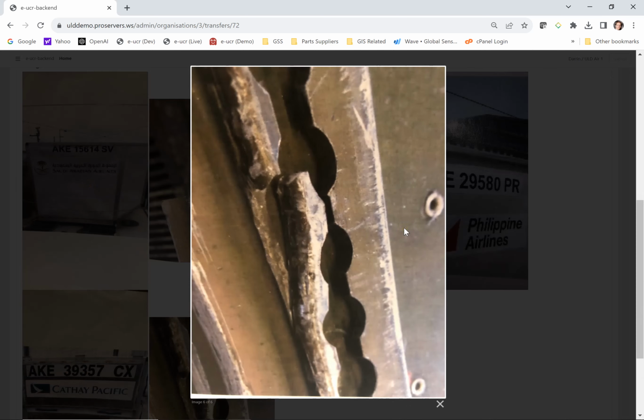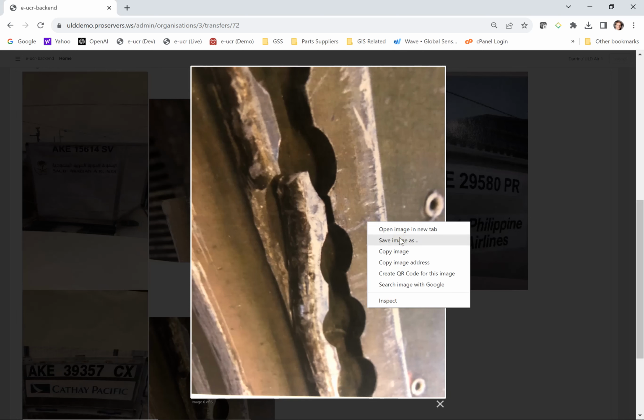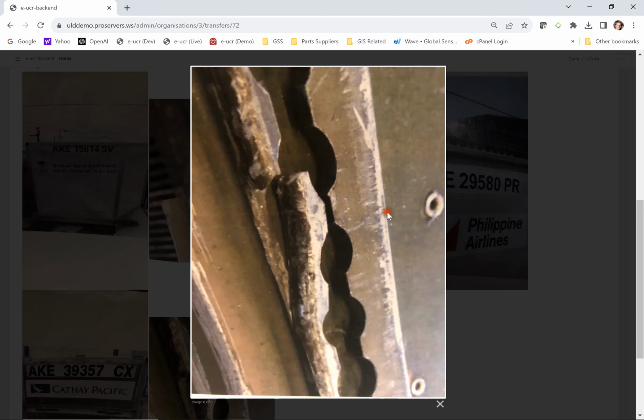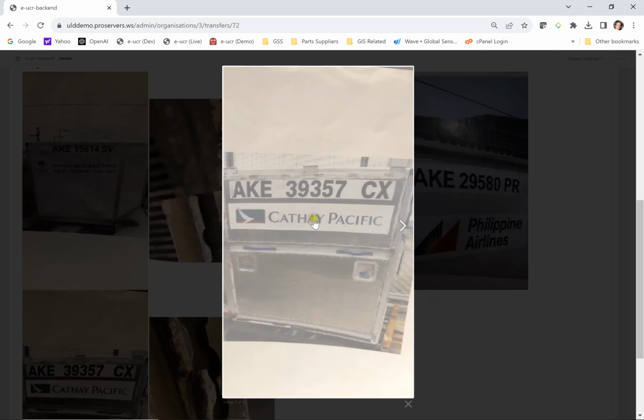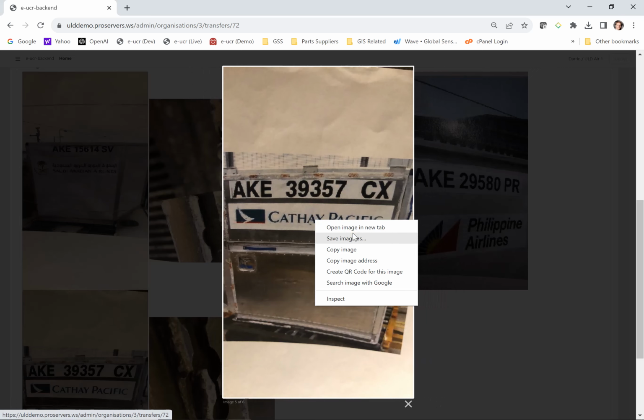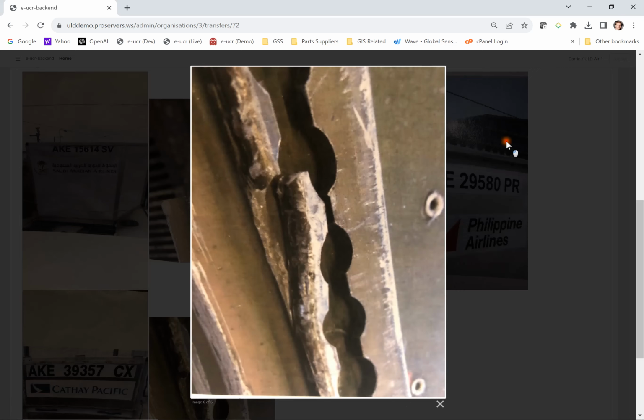And now let's say that this damage was significant. We wanted to tell somebody, wanted to send a picture of it. We can right click, we can save this image, and you could then email it to another party or an interested party to show them that the damage happened. But you can do this to every picture that's in here. Any picture in here, you can right click and save the image.